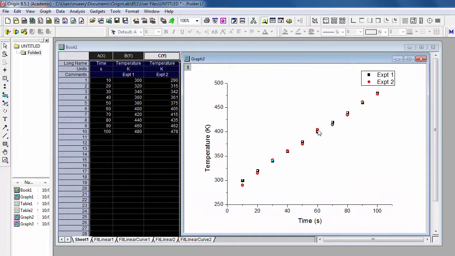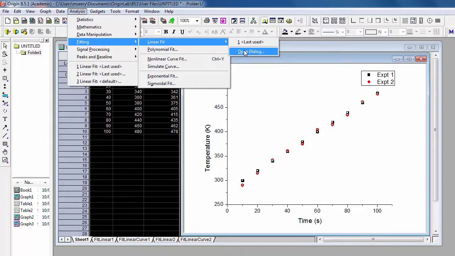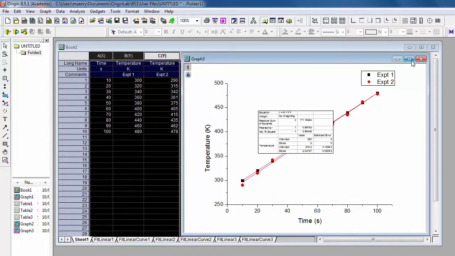The graph produced shows both plots, and we can see the comment section, experiment 1, experiment 2, are used to distinguish between them. We can generate the best fit lines as before by clicking on a data point and selecting Analysis, Fitting, Linear Fit. After moving the output box, let's look at this more closely.